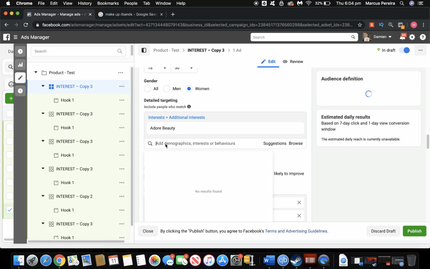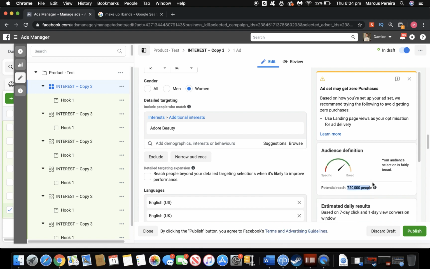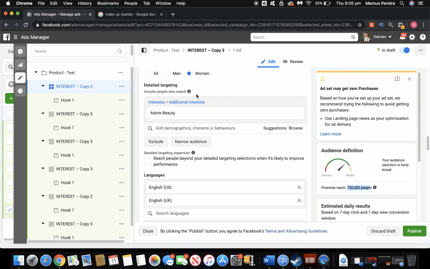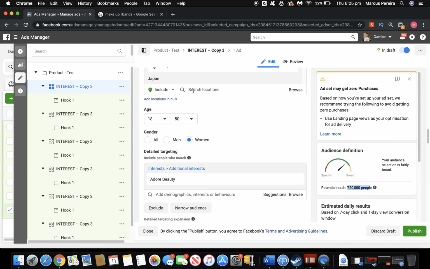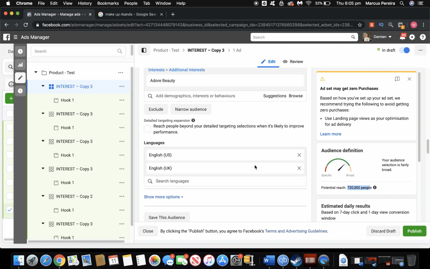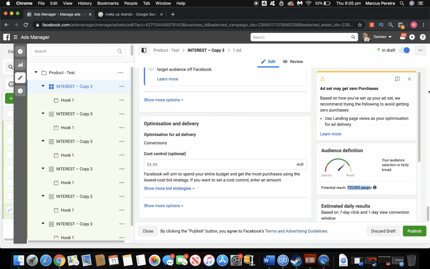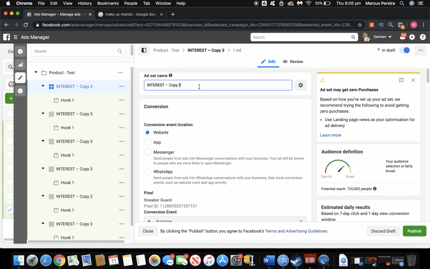As you can see, it's not that big of a brand, but it does now go from 170 million people to people that are women aged 18 to 50 and in the following countries that speak English, that like Adore Beauty. So once we do that, we scroll to the top and we title it Adore Beauty. Really simple like that. Then next, we'll go to the next interest.